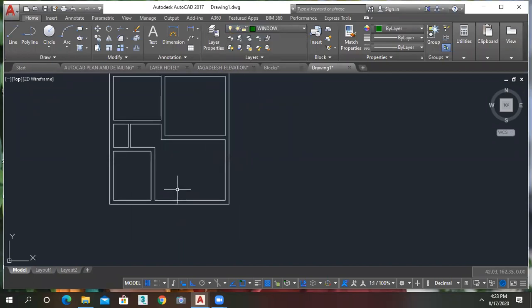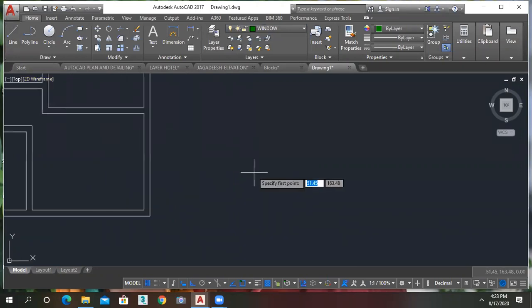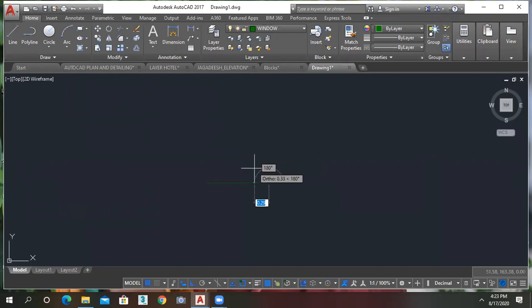Take a line. Make a separate window here. For window we use W. So 1.2 width, or it may be 1.5. If the client wants more ventilation, then we can give 1.5. This window we should keep in the wall only. So that's why I keep the thickness as 0.3. Width is 1.2 and thickness is 0.3. This is my window.